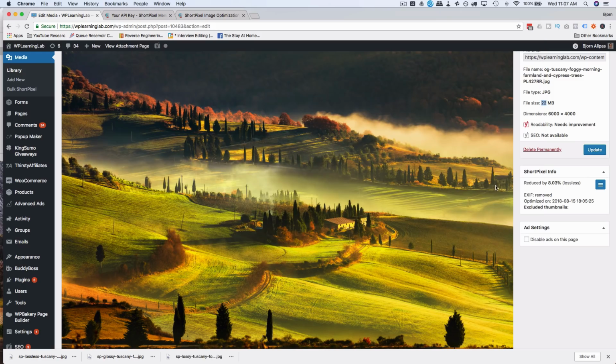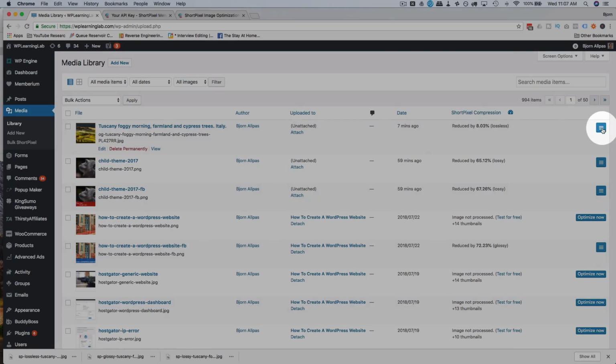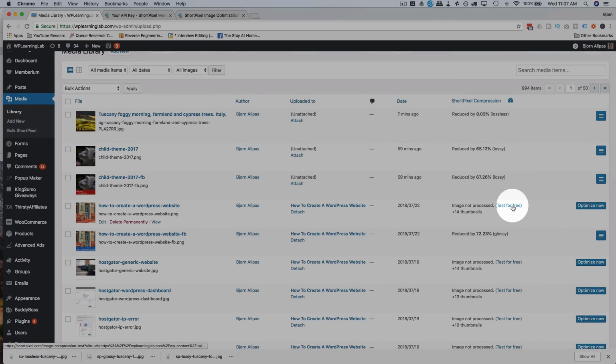So now that I've shown you the process of compressing on the image page itself, I want to show you one more thing. If we go back to the library, we have the same hamburger icon on the right-hand side over here. Click on that. We have the same options as we did in the back end. And we also have Optimize Now buttons for images that have not been optimized yet. And we have Test for Free buttons, where you can test a certain number of images for free.